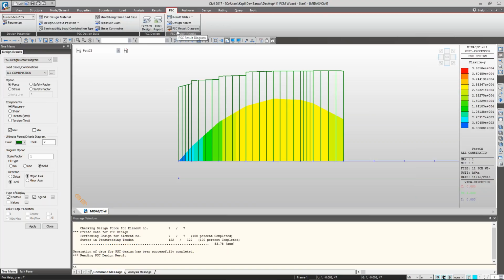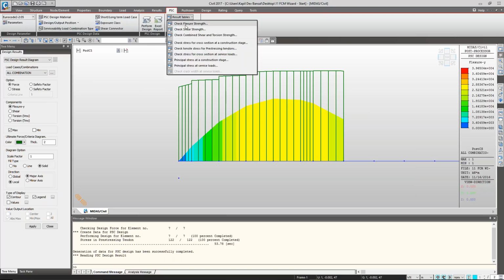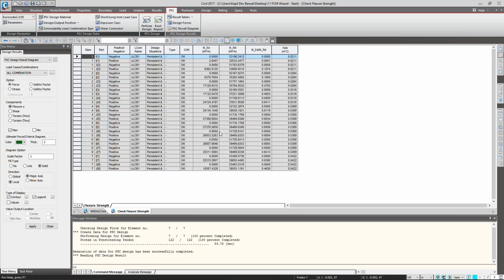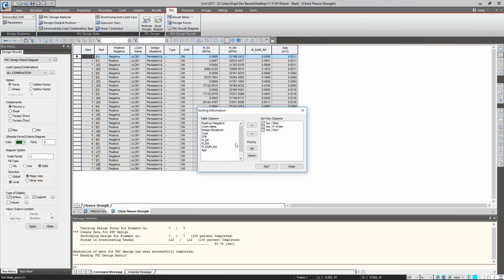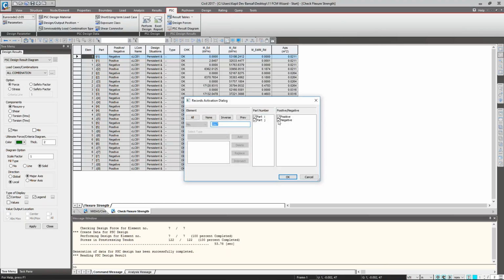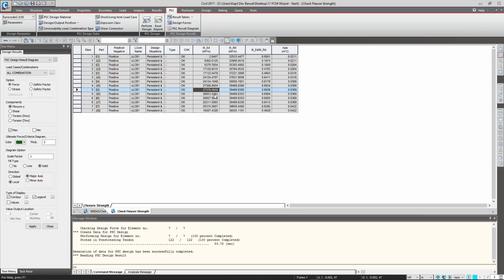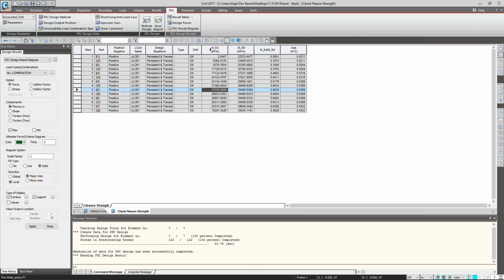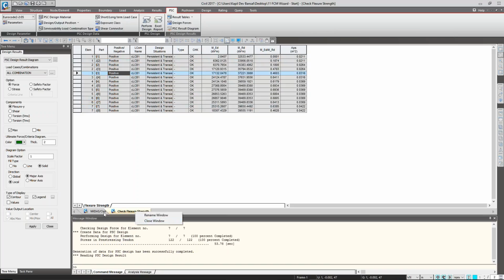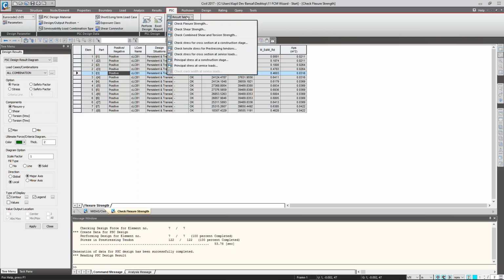So we can see the results in the form of a PSC result diagram, and we can also get the various results in the form of a table. If you want to see the flexure strength in the form of a table, you can generate it. In the table, you can see the moment capacity as well as the moment requirement, and you can see the steel area. So here you can see all the results in the form of a table.